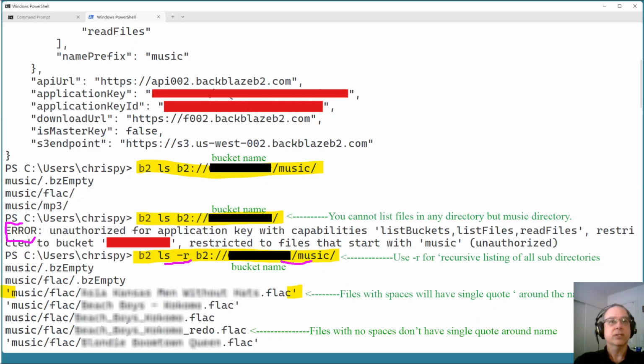It's going to say that there's the music prefix or subdirectory, and there's a FLAC and an MP3 subdirectory in there. There's a bunch of files in there. They have little single quotes on the end. That just means there are spaces in the file name. If there are no spaces in the file name, it won't put the single quotes around it. You can read that and figure out what's going on with that. It's just to protect the names.